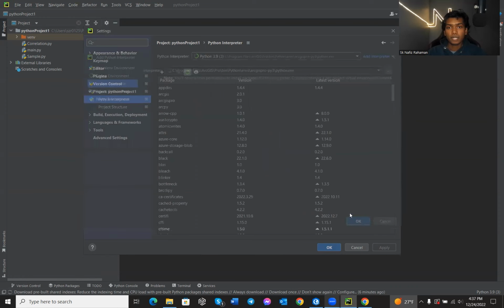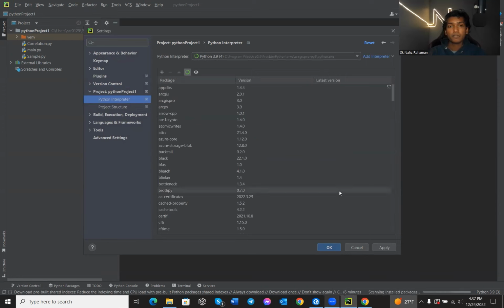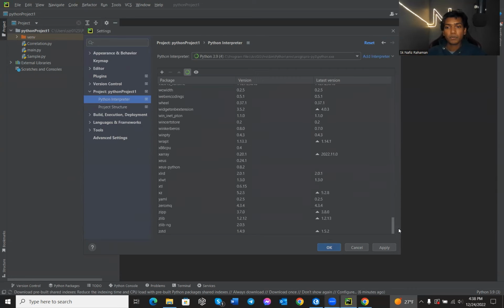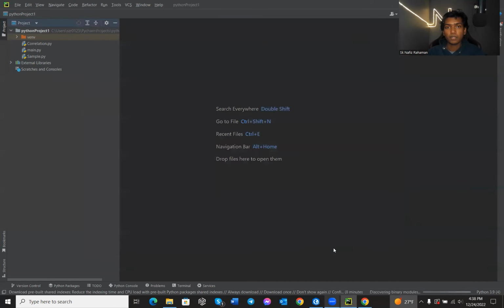Then you need to click OK again. You can see that it's updating. We are basically going to use the Python that is already installed within ArcGIS Pro to do our analysis, so we don't need to install Python or Conda for this case. We are directly using the Python already installed within ArcGIS Pro. You can see that all the libraries that ArcGIS Pro currently has are within your IDE. You need to apply and then click OK.